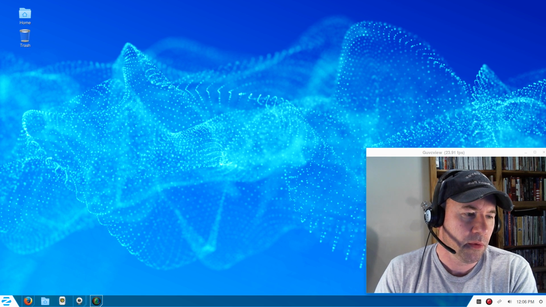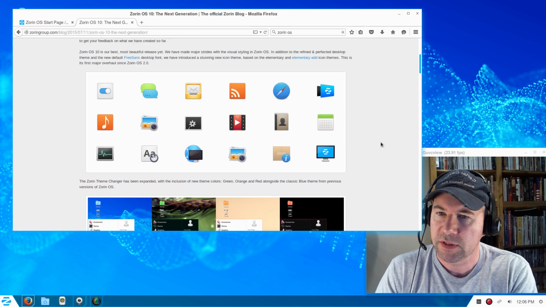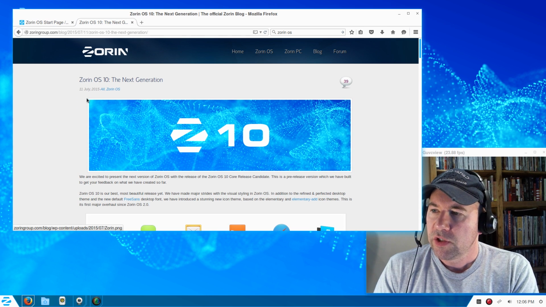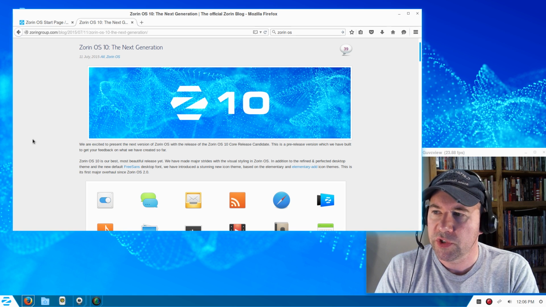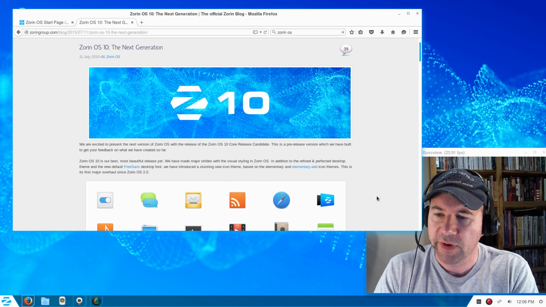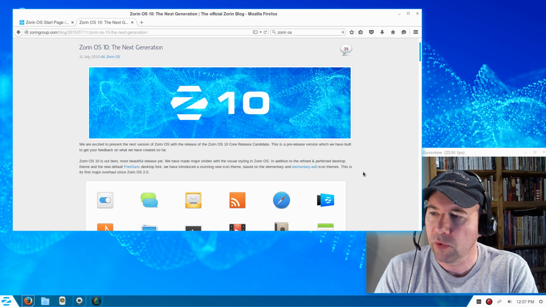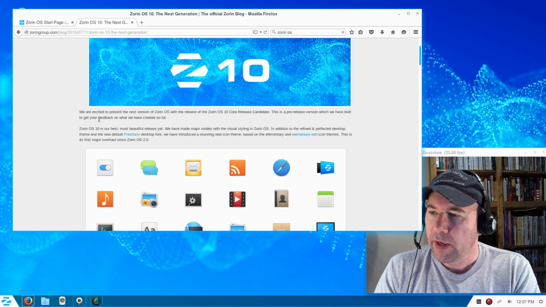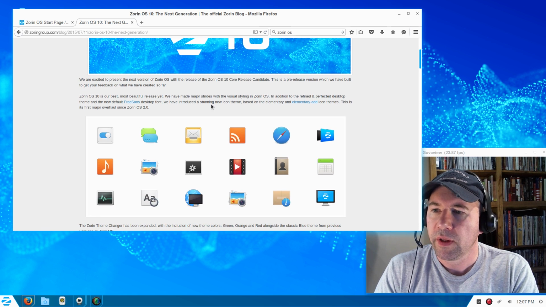And let me go and drag over. We've got up here on Firefox, I've got from their blog page talking a little bit about this release. And I've reviewed previous versions of Zorin in the past and been pretty favorable to it. But I think the last time I looked at it was Zorin OS 8, so it has been a little while. But anyway, this release here. Let's see, where are we?